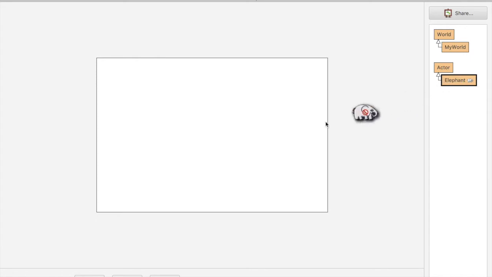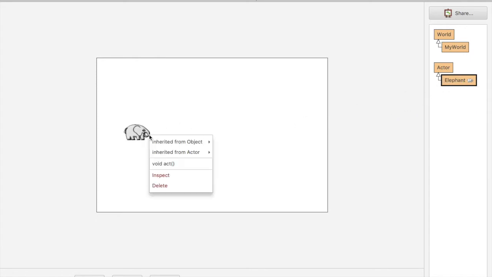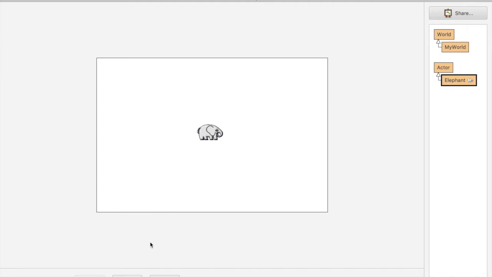Back to the main screen, we'll create a new elephant by right-clicking, choosing a new elephant and putting it on our stage. And when we hit the run button, down in the buttons below, our elephant is now being moved to the right by 1 space every moment.